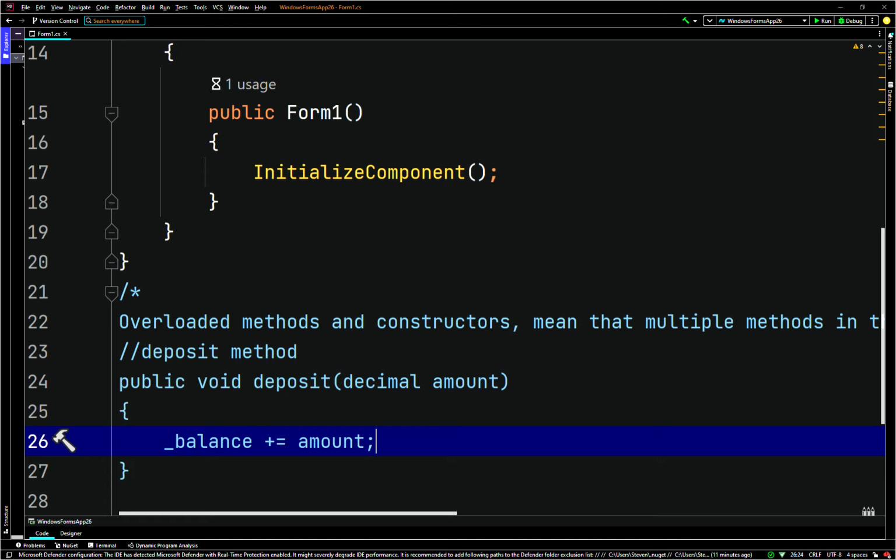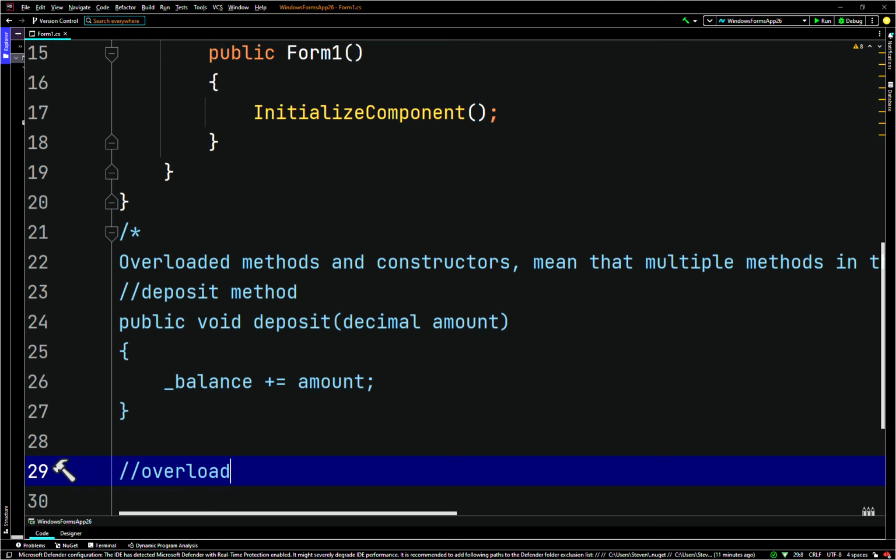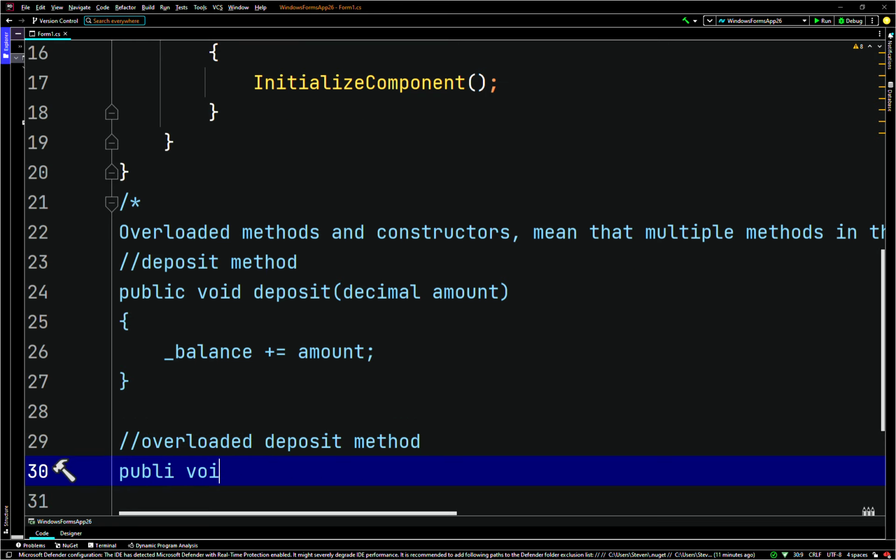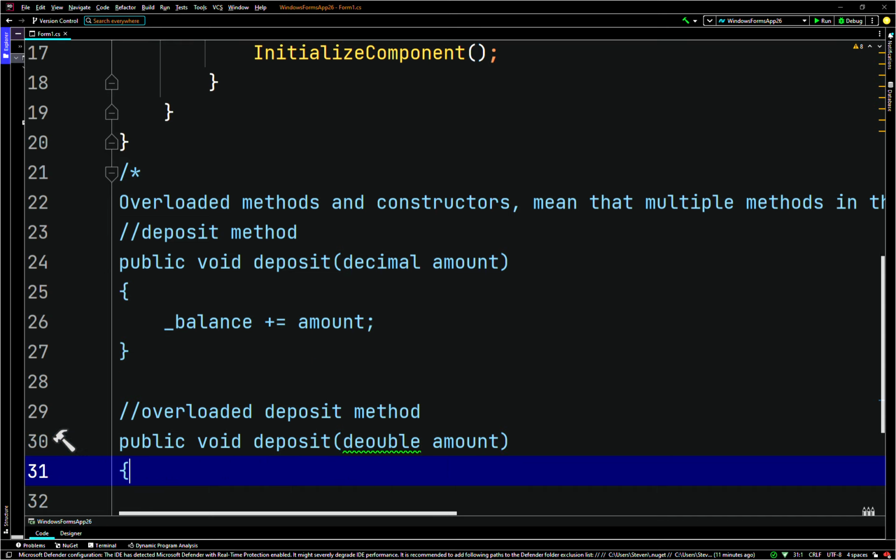Then we could have an overloaded deposit method, so we could have another one. We can go public void deposit, and we could say that it takes a double amount this time rather than a decimal.